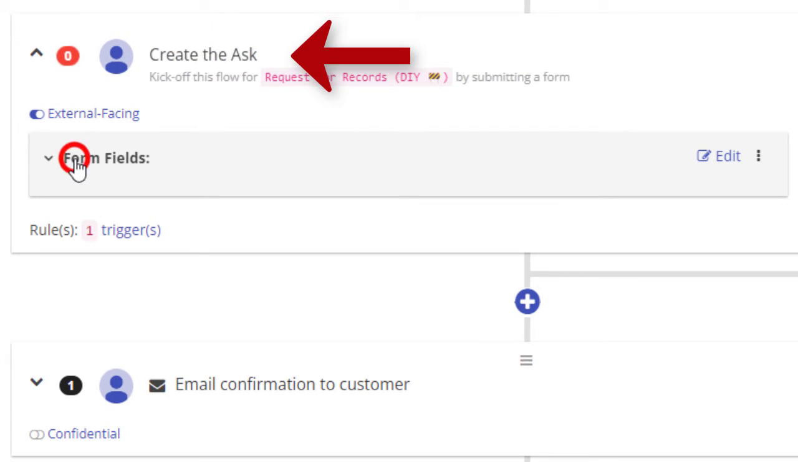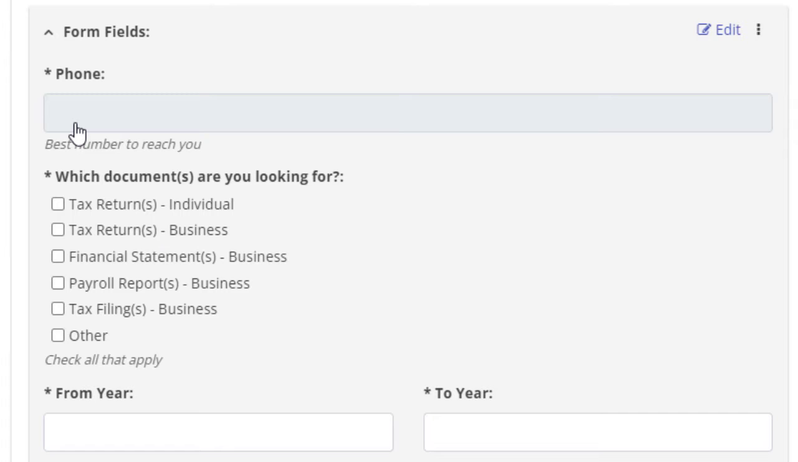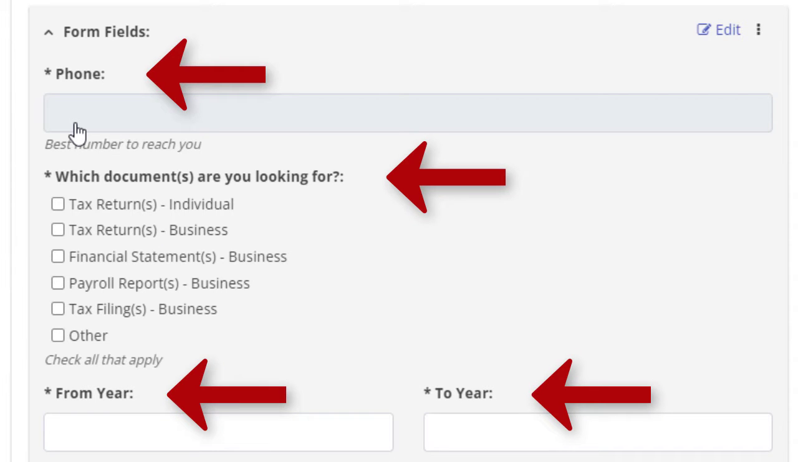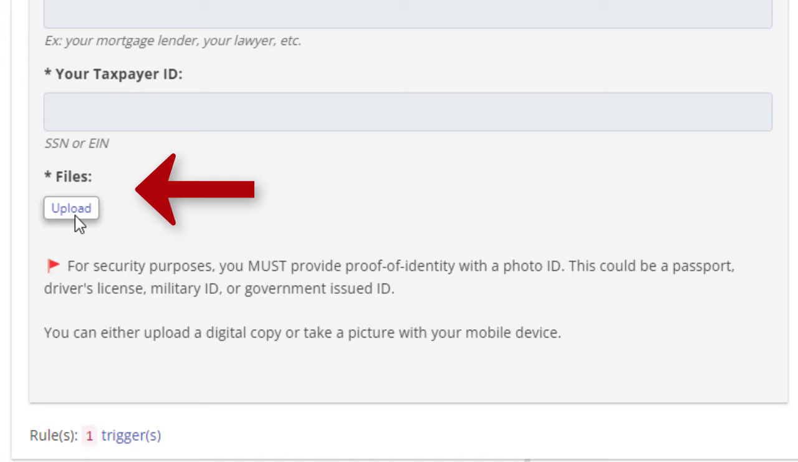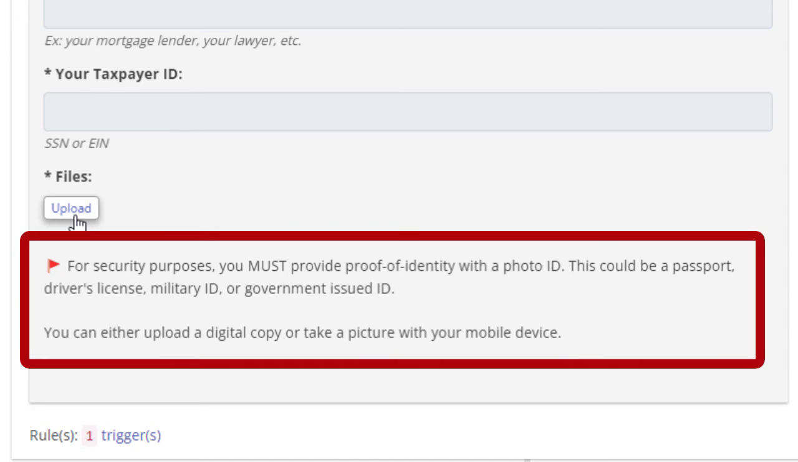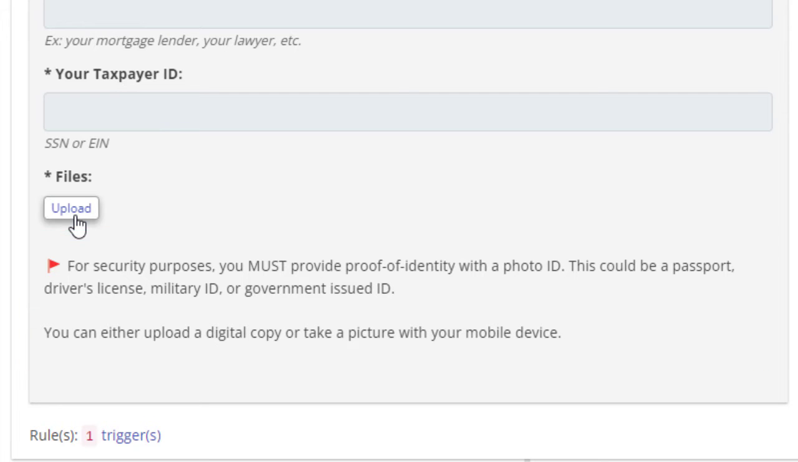Notice that users kick off this flow by submitting a form. Notice all the required fields have asterisks. Even uploading files is required. Users can either upload or take a picture from their phone. Look over this form to make sure you're collecting all the data you need for a request for records.